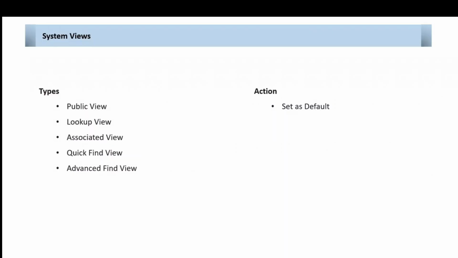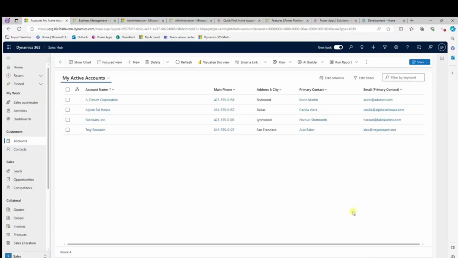Within the system views, we have other types of views like public view, lookup, associated, quick find, and advanced find. Since this is a system view, we don't have options to edit it. Only the system customizer or system administrator can update it. The only action we can do is set as default. Okay, we'll go to the system to see.